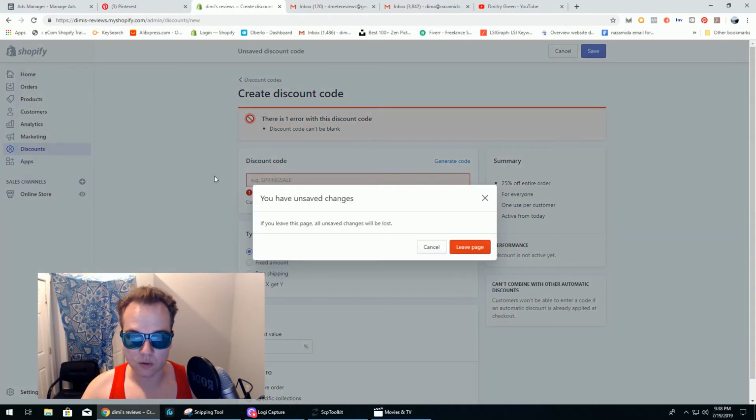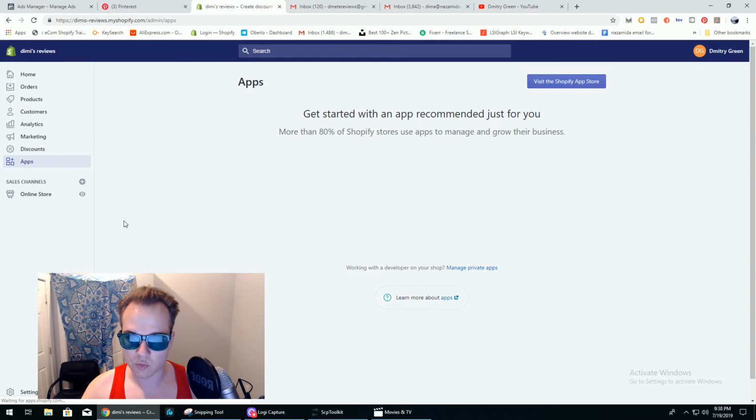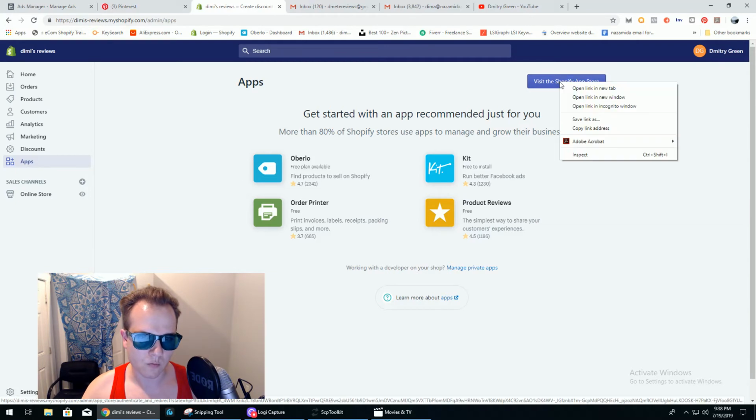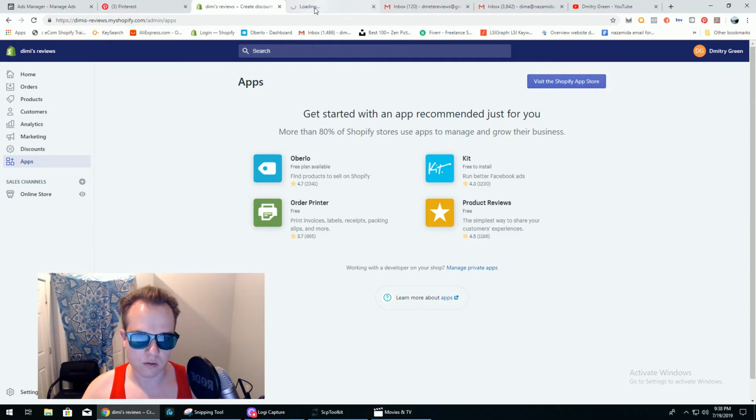And finally, we have one of our most important tabs of all, our apps. So where Shopify really shines is the apps. There are many of them. So what you can do is go to a separate page called the Shopify App Store. Let's open this in a new tab. Let's take a look. I'm going to recommend a few.